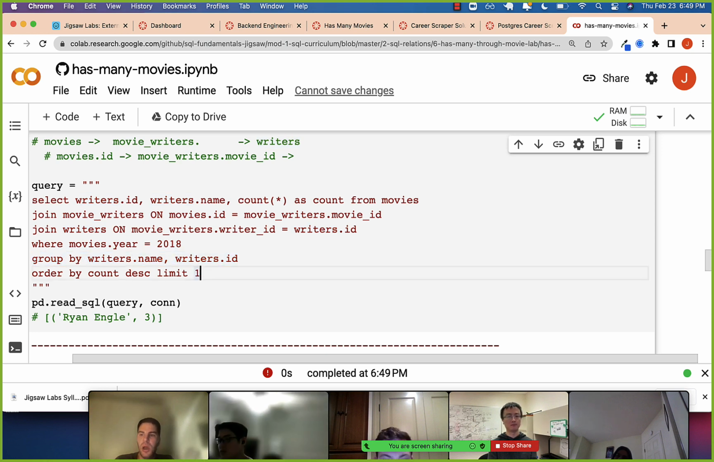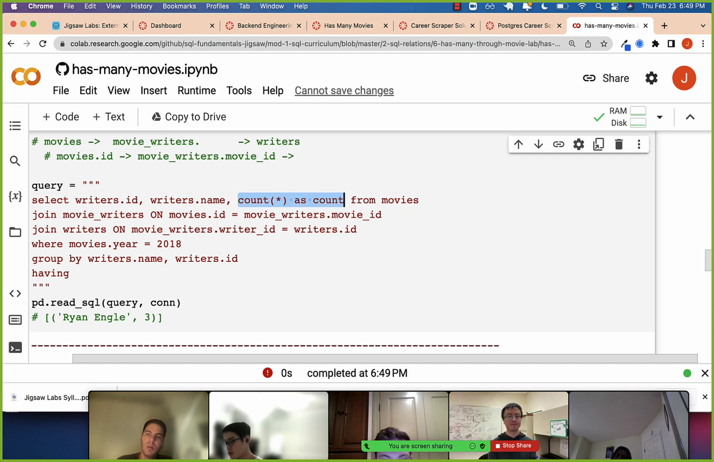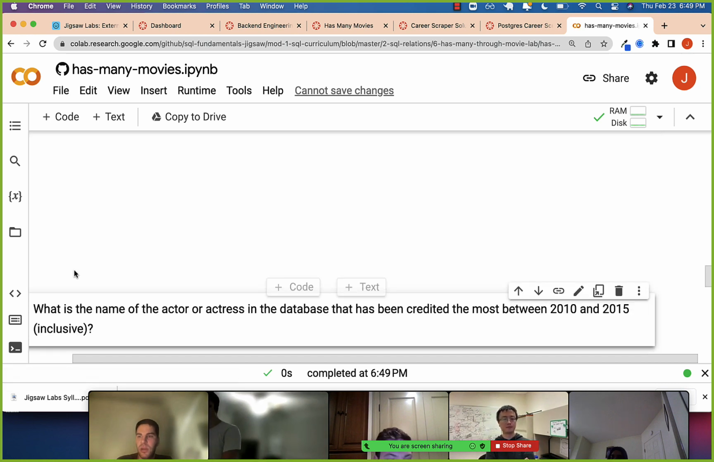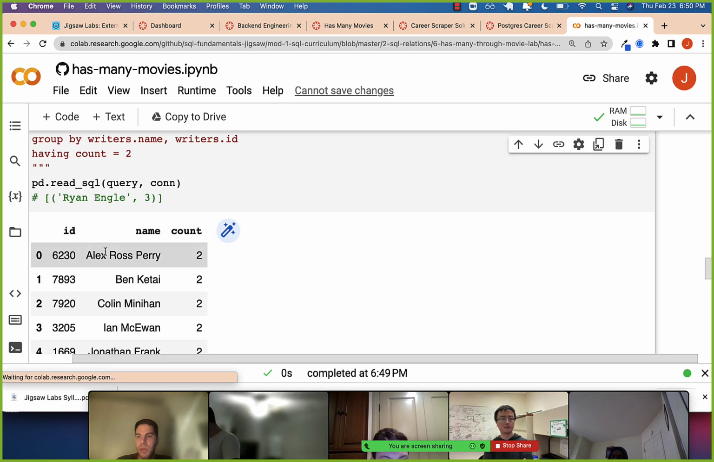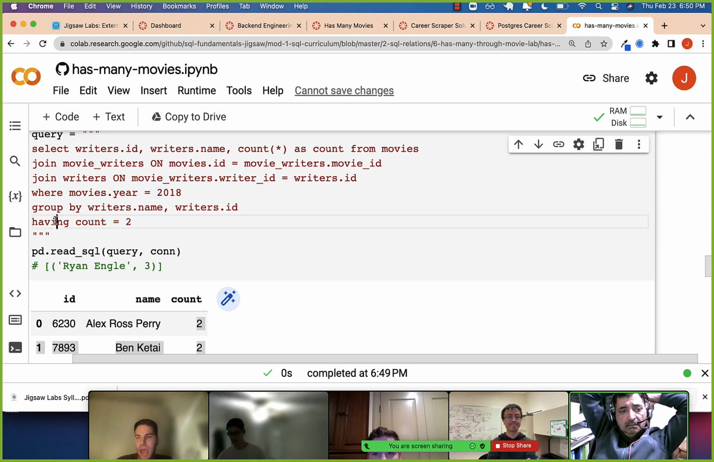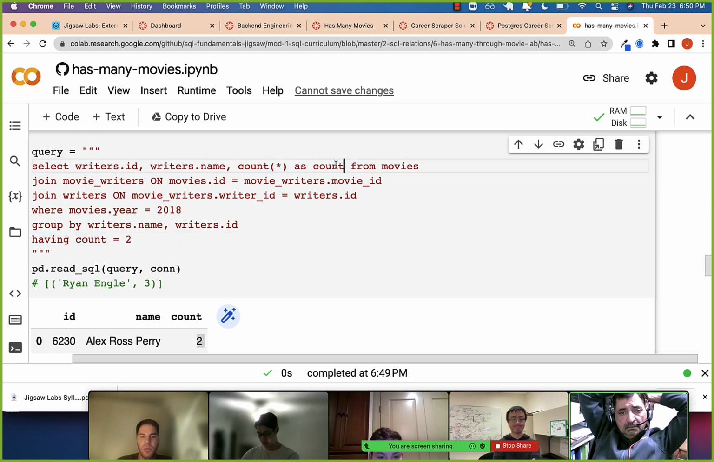A having clause should really only be on an aggregate. So what's the aggregate? Count. In other words, I wouldn't do having year 2018, because nothing's calculated there. The thing that we're calculating is the amount per group. So you could say having count equal to 2, probably something like that. So these are all the people who wrote 2 movies in 2018. So the having is on an aggregate.